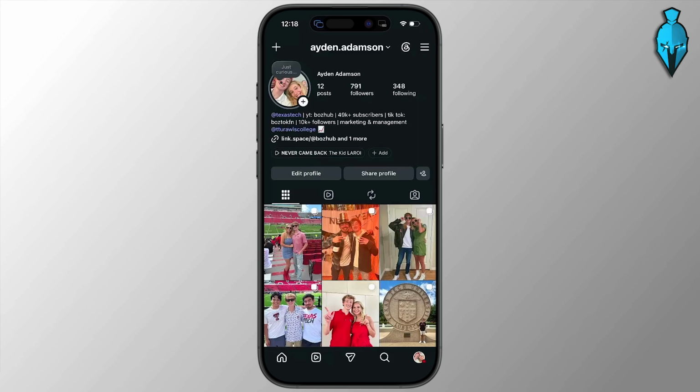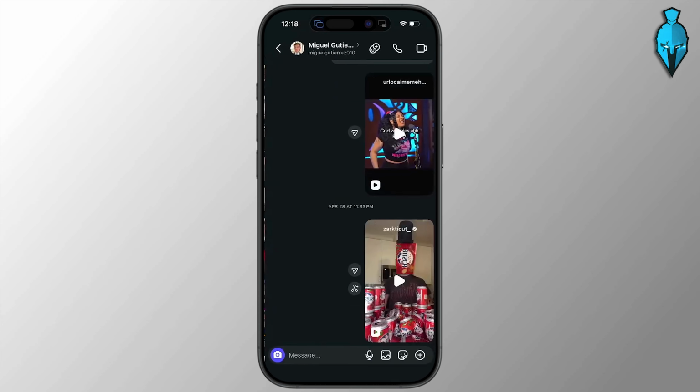But first things first, you need to make sure your Instagram app is updated. If it's not, just go to the App Store or Google Play Store, check to see if an update's available. And then from here, open up Instagram and go to your DMs and choose whatever chat you want to draw in. For example, I'll find this chat real quick, open it up.